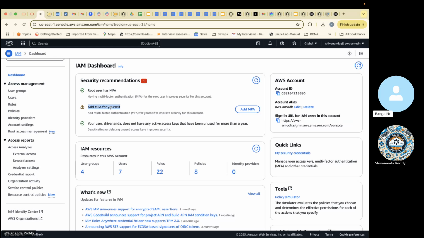One doubt, Shiva. The purpose of enabling MFA is security. We have enabled MFA for the root user. What if someone gains access to your normal username? Still, they will be able to use all the services and run up the bill, right?